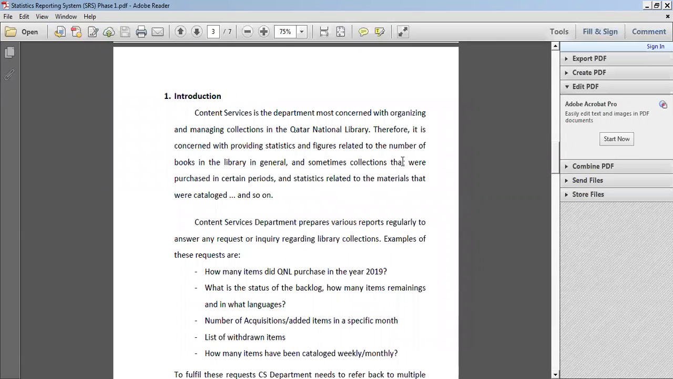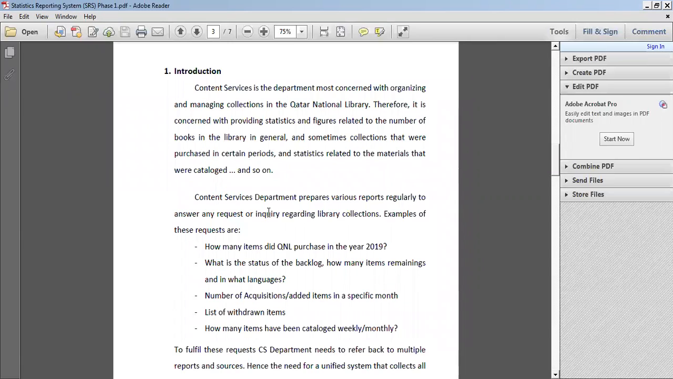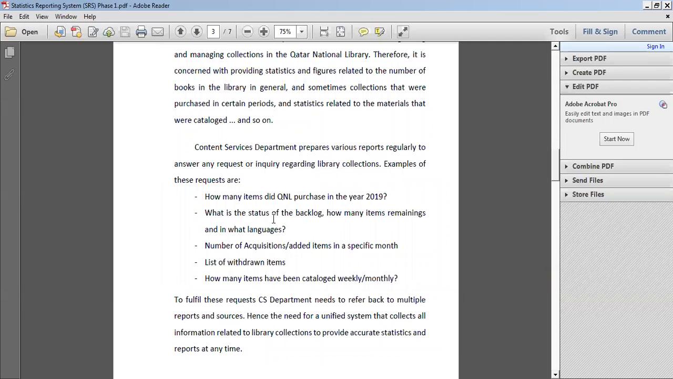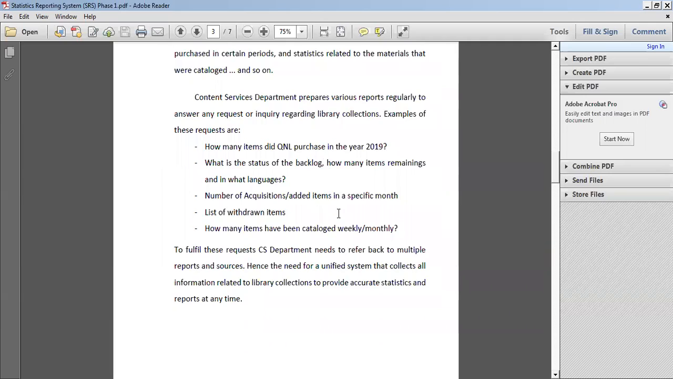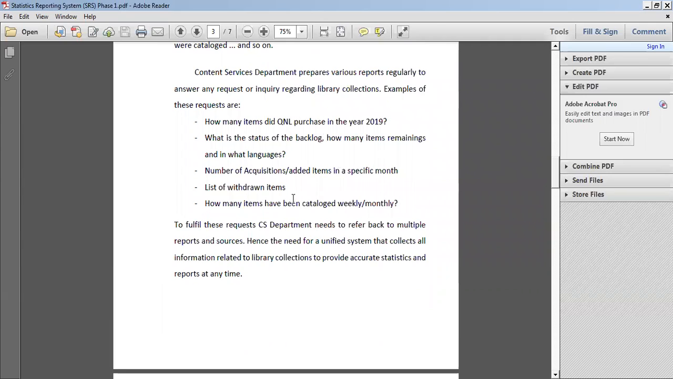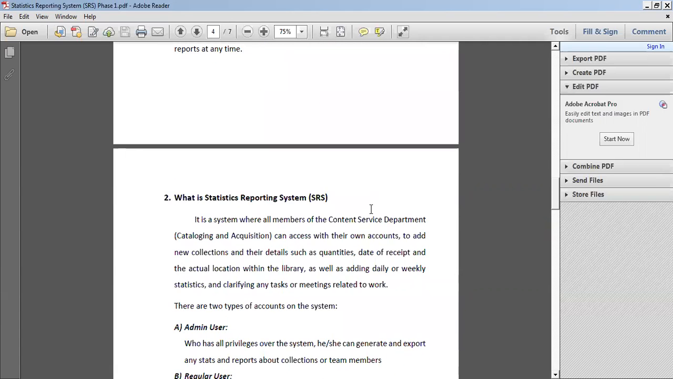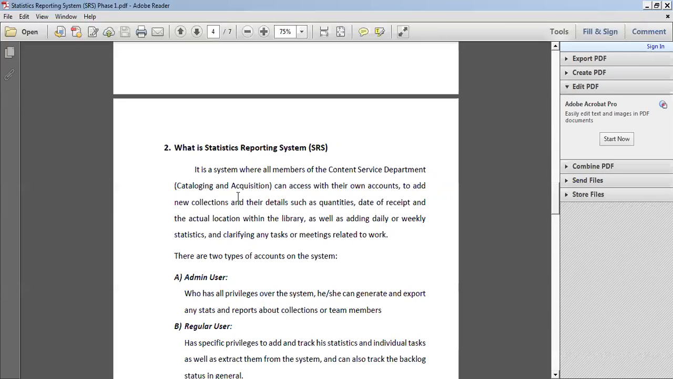In our department, from time to time, we are getting requests and questions about how many items we have, how many items we purchased in a specific time, what is the status of the backlog, how many do we have, in what languages, and so on, and also about how many items we cataloged, even in a specific period or in general. And to answer these questions, we need to go back to different reports, collect them, and provide the proper answer. So this system, the SRS or statistics reporting system, is the new system.